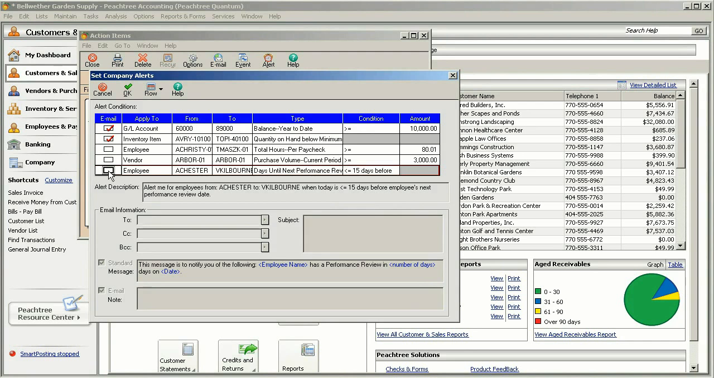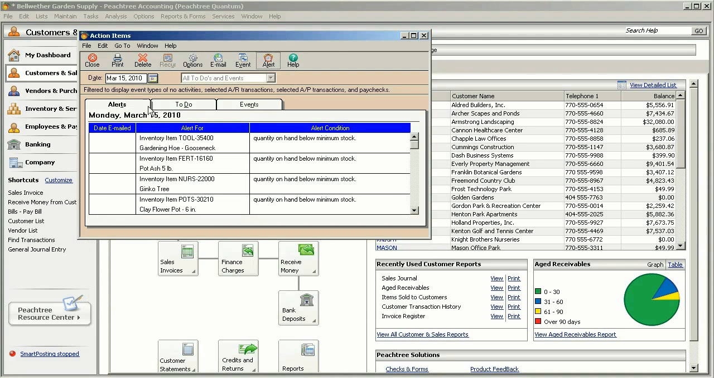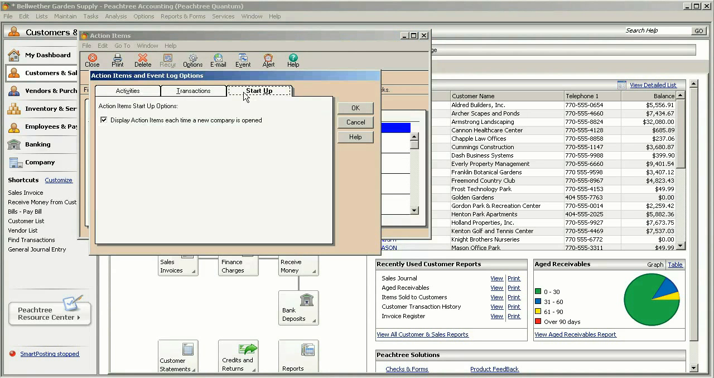I can also optionally choose email if I wanted to have an email reminder sent to me as opposed to having it just pop up within Peachtree. I would fill in the details below for email address and notes and subject. I'm going to go ahead and click OK and save my alert. One last thing here. On this action item screen, if you click on Options, click on the Startup tab, you have the option to display action items each time the company is open. So each time you open your Peachtree company, the list of the action items will display for you so you don't miss those.